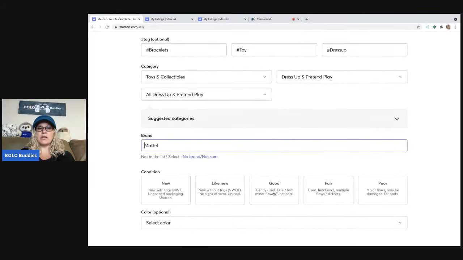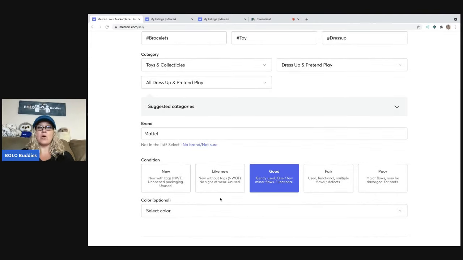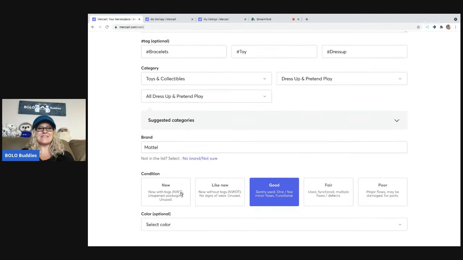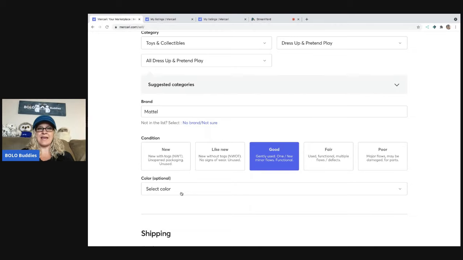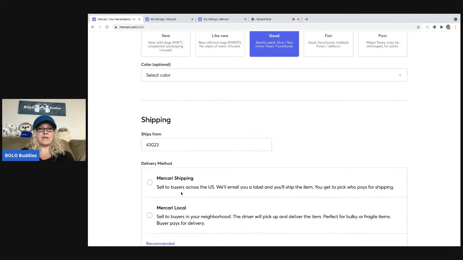It is in good used condition. So you have poor, fair, good, like new, and new. And it gives you a nice little definition so you can read those and decide which one works best. The color is optional. This is multicolor. I do wish that they had that option of multicolor, but they do not. So I'm just going to leave it blank. Your zip code should already be filled in.